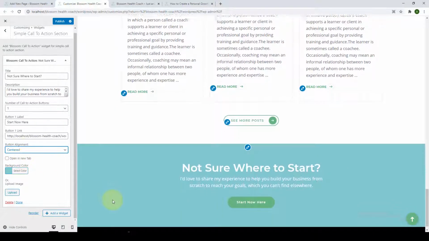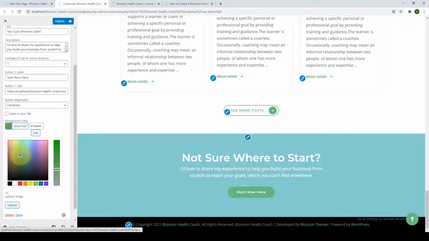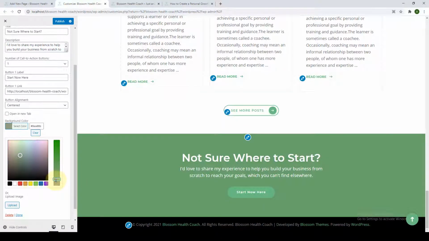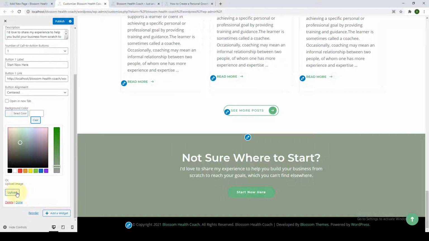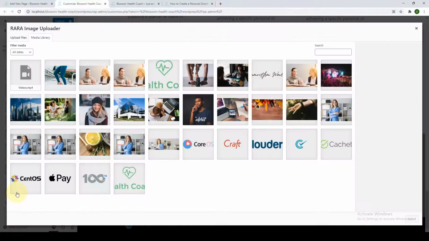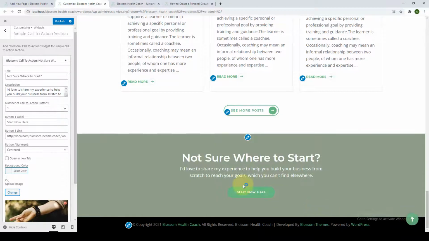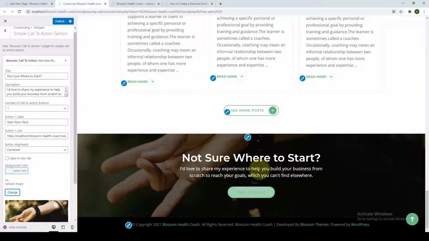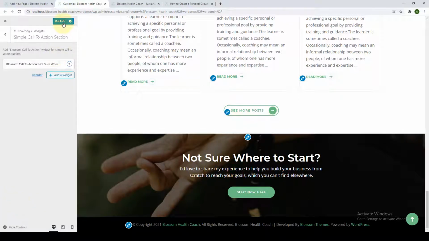I have selected centered. Now you can select the background color from here, move around the pointer and the slider and experiment with various color palettes from over here, or instead you can also select the background image. Click on upload, select the image of your choice, click on select, and that image will appear as your background image of your simple call to action section. Click on done and click on publish.